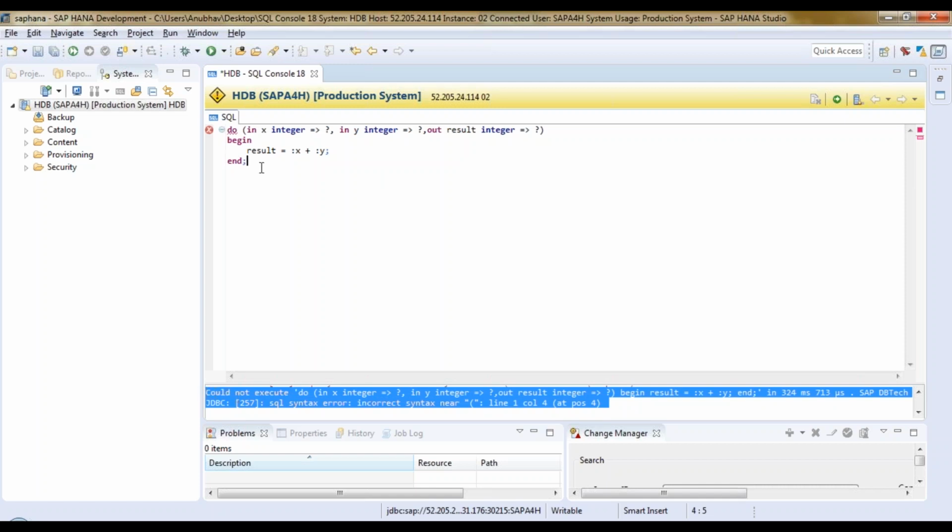Now, what I've done is, just to showcase this scenario of anonymous PL SQL block, I have temporarily arranged a HANA system, which is not a production system.